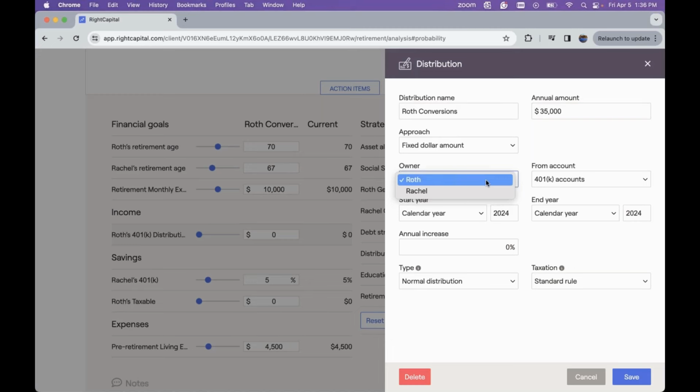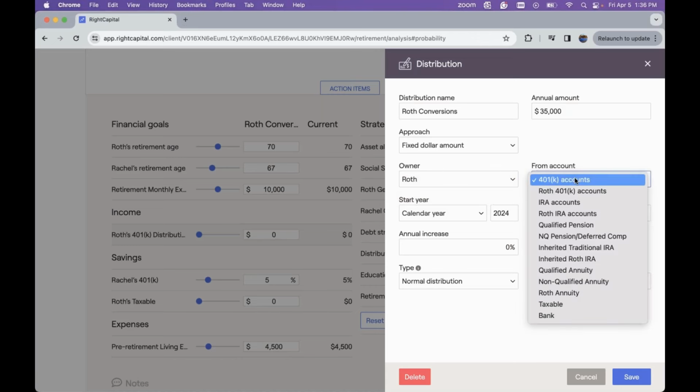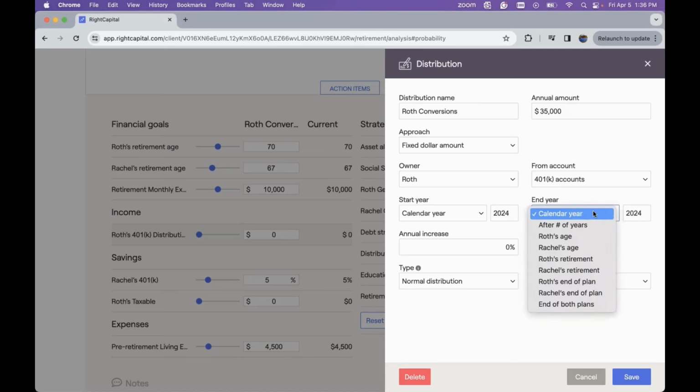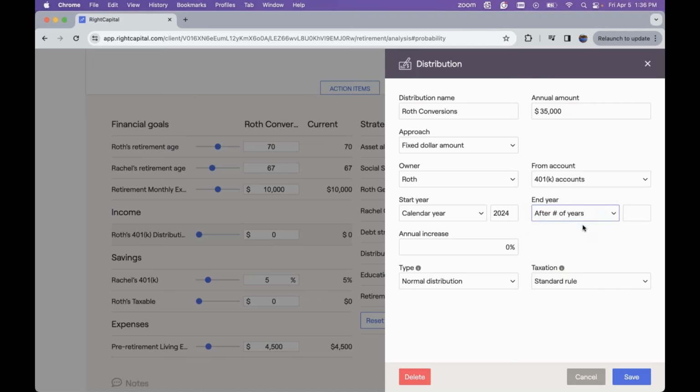And you can also indicate who the owner is, whether it's Roth Geller or Rachel Geller, and also from which account. For this situation, it is the 401k traditional account, so we're going to keep that selected. And you can also specify the time frame for the start year and also when we want this to end. Let's say, for example, we want this to end a calendar year. We can keep this selected, but you also have the option, if we click on the end year dropdown, to specify that you want this to end after a number of years, their specific ages, their retirement, or other life events.